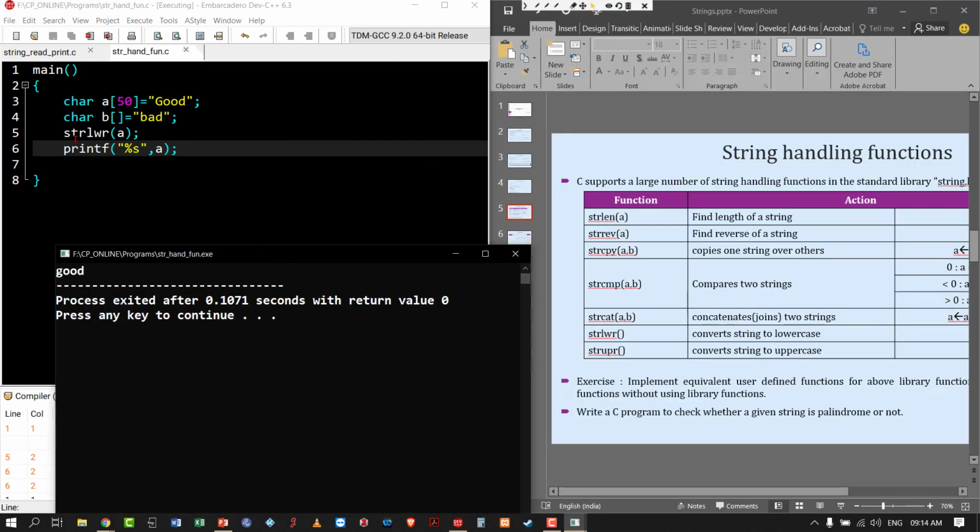So I have executed strlwr, convert string to lowercase. Here in good, G is the only letter in capital. So that will be converted to small letter.